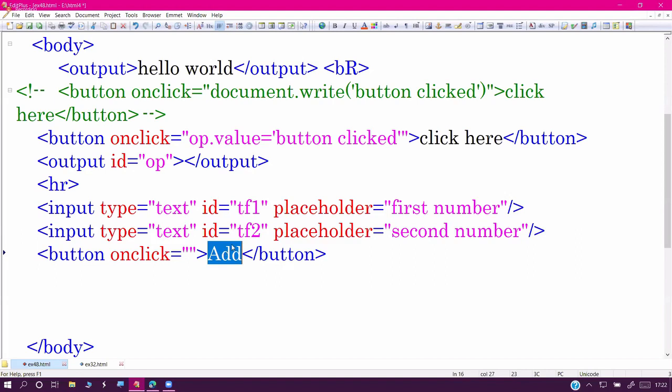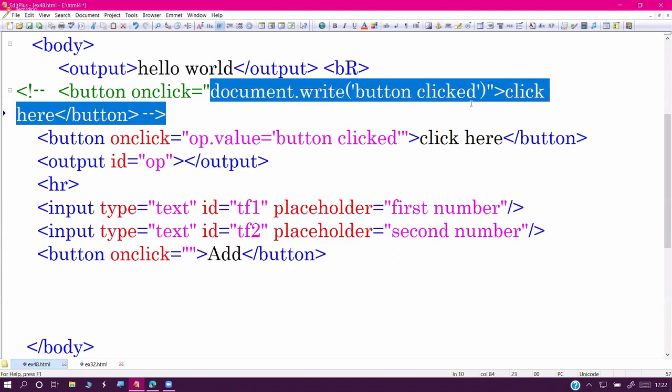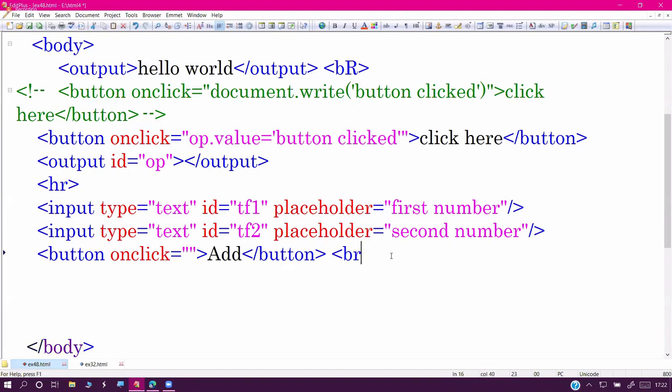To display the result, one option is again document.write, but that goes to the next page, and I don't want that. Same page. Take once again an output tag, ID equals result, and the output tag is closed. An empty output tag. So what is the logic here in the onclick, sir?